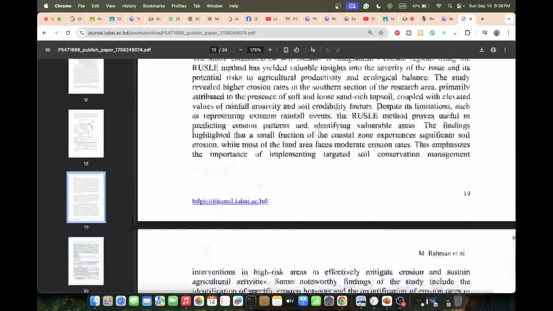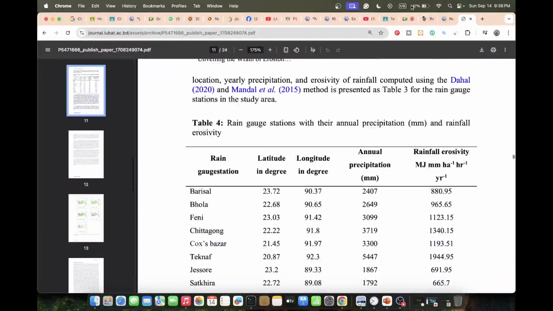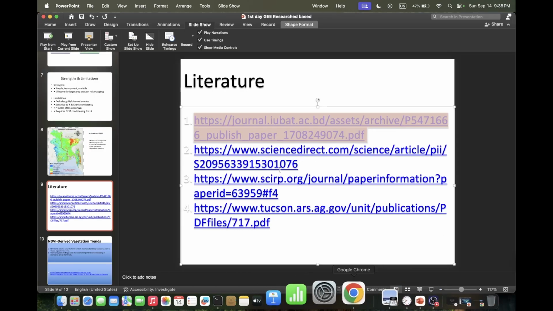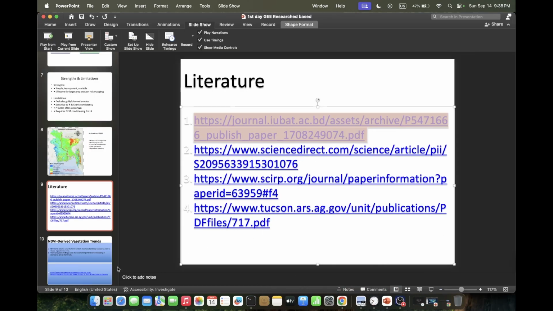Okay, and then finally finish. So this is the one kind of paper. If you check a lot of papers, you can easily find out about the RUSLE model for soil erosion. I also sent you this type of paper link, so try to read all of the papers, then you can get a lot of ideas about the RUSLE model.